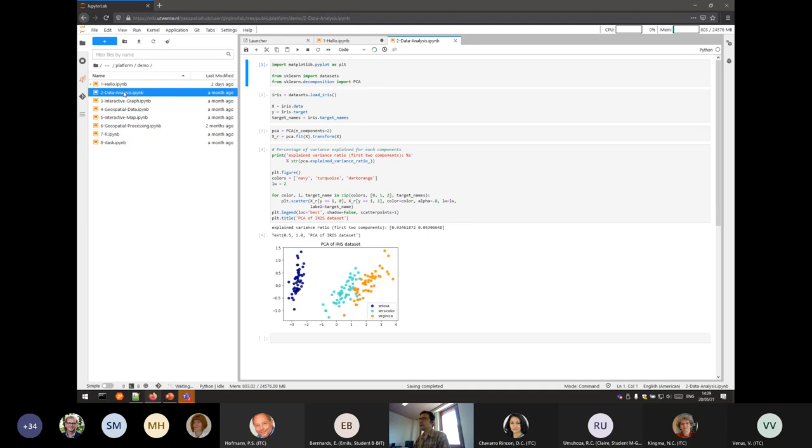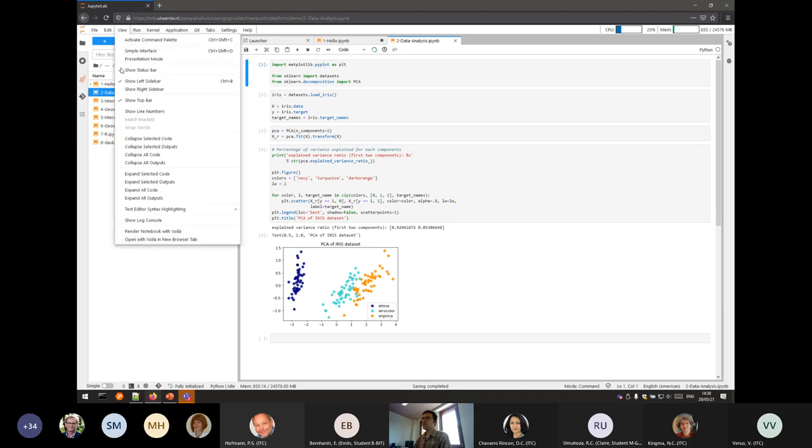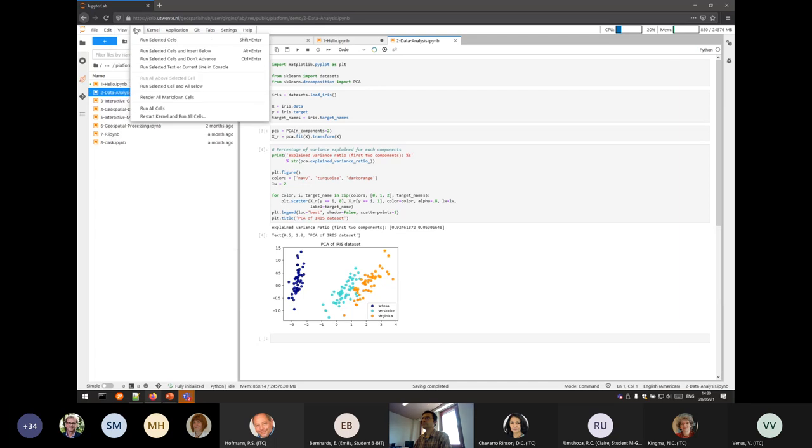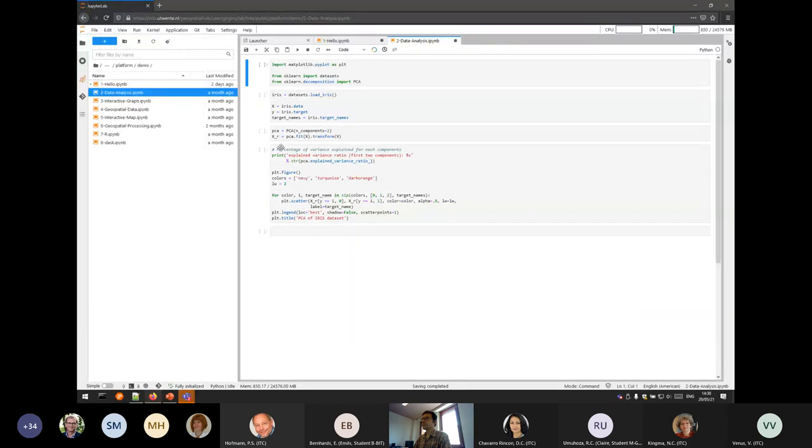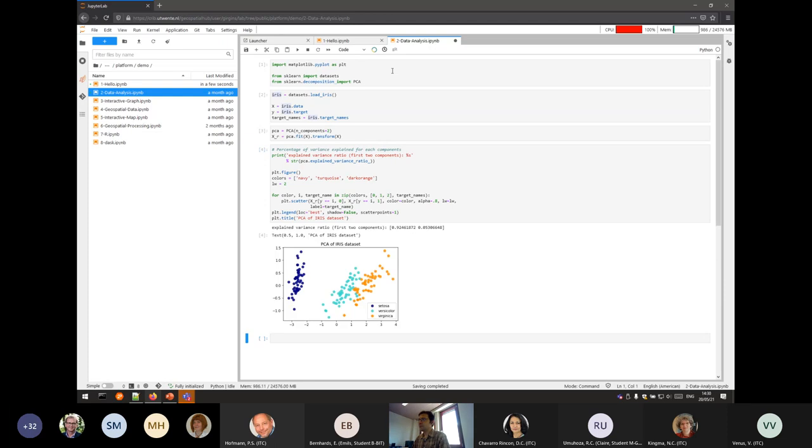It is easy to use existing libraries. Let me clear the output first. Normally, you need to install all these packages, for example, matplotlib or sklearn, to do the analysis. But because we already provide them on the platform, you just start coding immediately. In this example, we are doing a very basic statistical computation. We are loading a data set, we are doing a principal component analysis, and then we are putting the output as a graph.